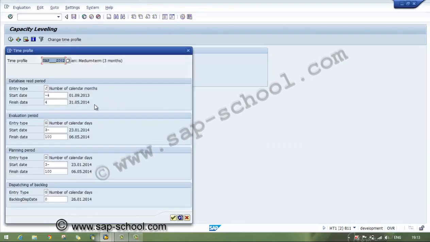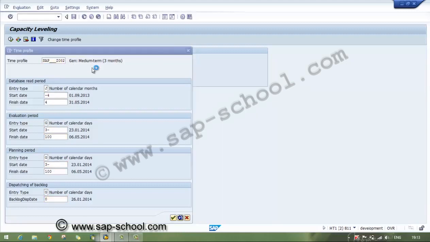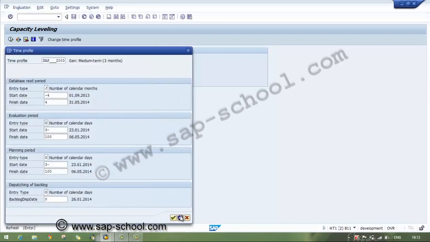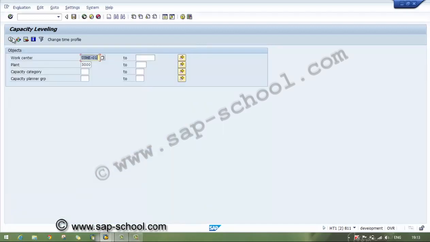Going to the time profile, here we can see clearly for the last 4 months to the next 4 months, that is the database being considered, and evaluation period will be -3 days and next 100 days. Planning period is this and entry type is this. At any point of time we can change this time profile, we can increase or decrease from 3 months to, we can consider it 1 year also. So for the 1 year we can do the evaluation.